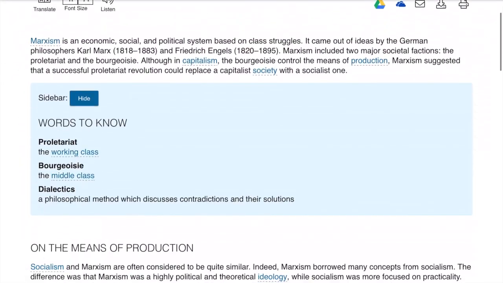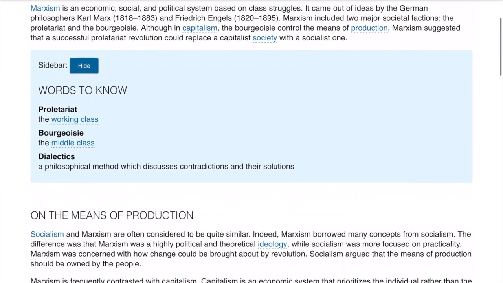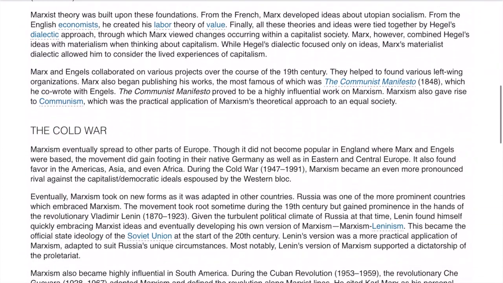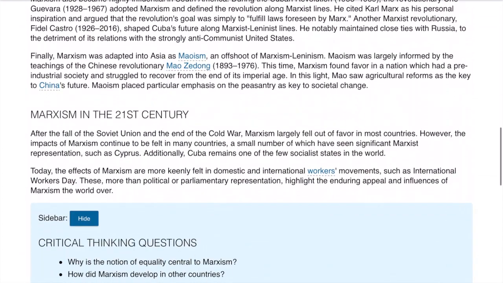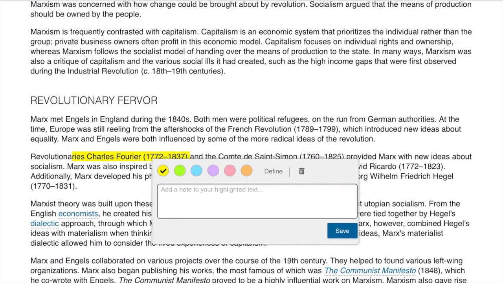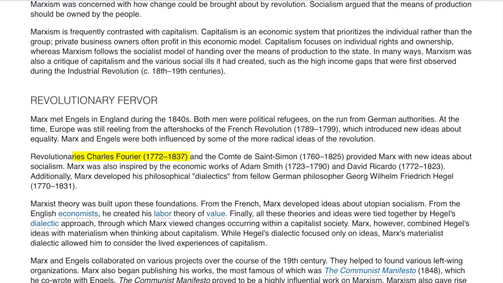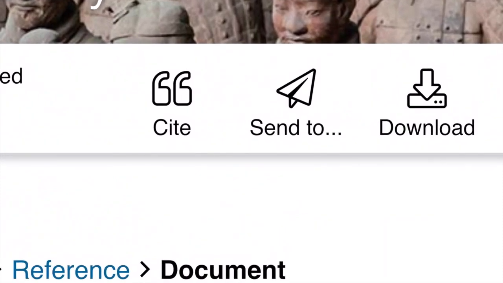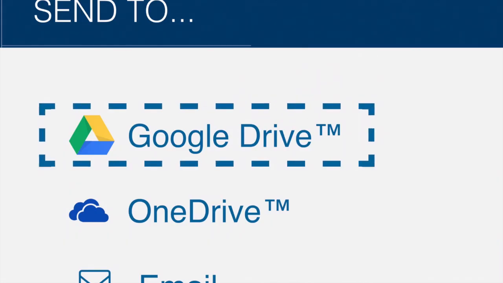When you click on an article, it's just like reading any other website, except that this was made for student research. There are a lot of cool features in it that are made just for you. One of the things you can do is highlight text. So you're going to select what you want, double tap it, and then you can highlight it in a color. If you scroll to the top, you'll see that you can then send that article to Google Drive and read it later.